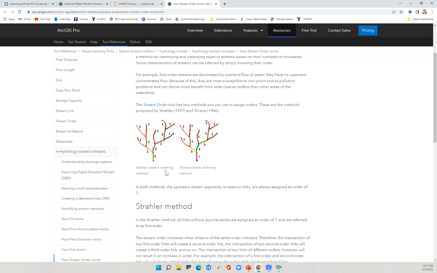In the Strahler stream ordering method, we can see that when two 1s connect, they add to make a 2. When a 2 and a 1 connect, only the bigger number stays. So in this case, 1 and 2, only the 2 stays, and this becomes an order of 2. We can see the same pattern over here. So we have a 1 and a 1, that'll add to make a 2. We have a 1 intersecting a 2, but only the dominant, higher valued number will remain. So a 2 will remain here.